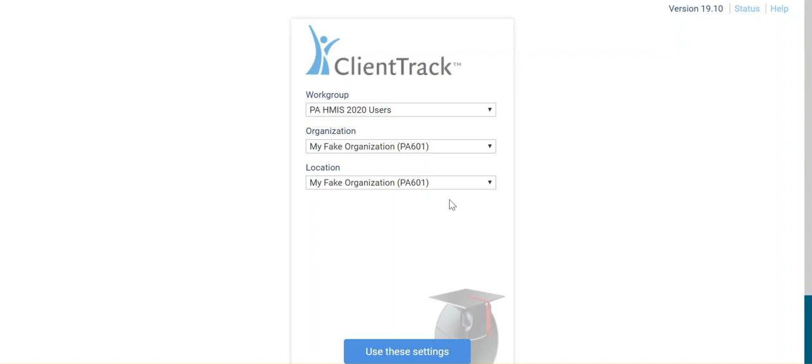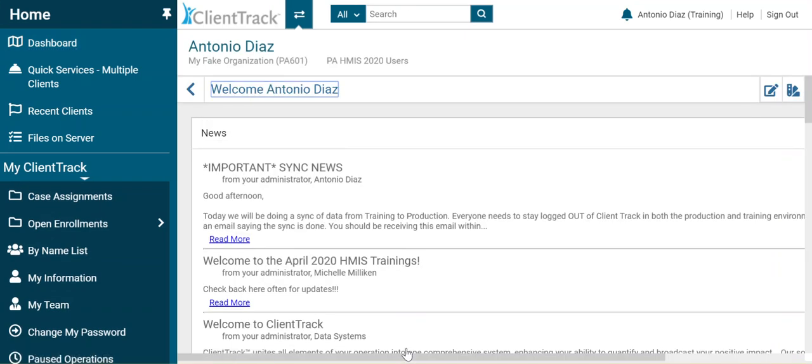As you can see here, I'm all set up and ready to log in to Client Track 19. We know we are going into the training side because of the mouse wearing the graduation cap. Anytime you see this symbol here at the bottom, it means that we are logging into our training environment. Today I'll be in the 2020 users work group under my fake organization. So we'll go ahead and log in here, and it's going to take me to my home screen.